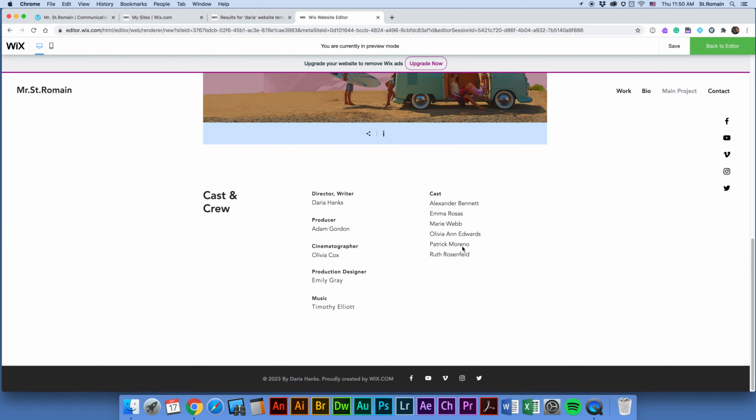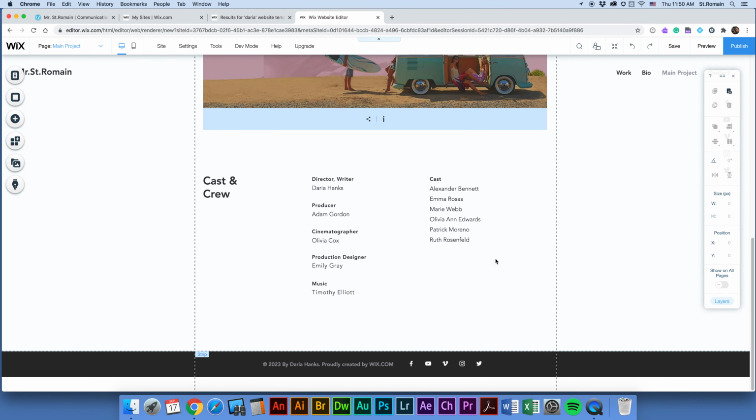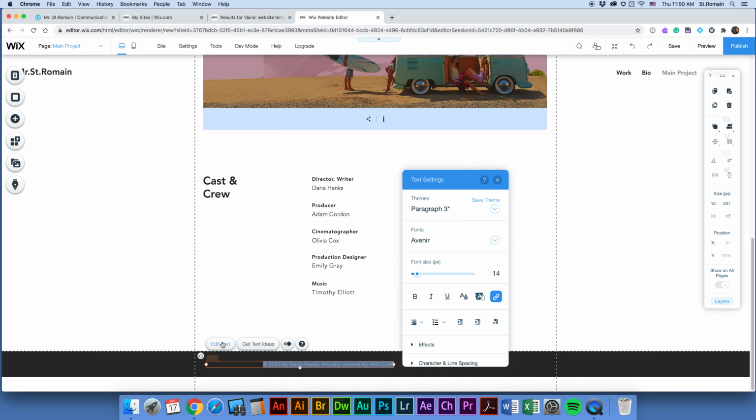I'm going to also have you change this footer because this is no longer relevant. Let's go back to our editor. We're going to go down to any of the pages because it's a universal item. We're going to click on here and edit our text, and we're going to say copyright 2020, and we're going to change this to your name by Mr. St.Romain. Now you may or may not want to keep that proudly created by Wix, so I'm going to get rid of it. You have some controls here.